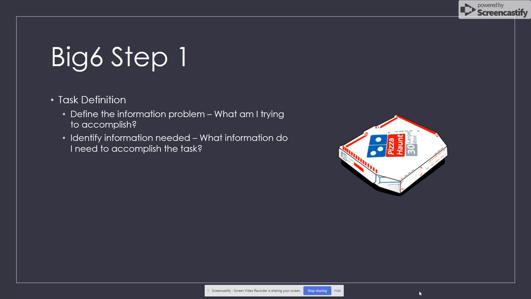Let's say you know the name of the pizza place, and you want it delivered, and you want to order online, but you don't know the website off the top of your head. The task you want to accomplish is ordering your pizza online. The information you need would be the URL where you can find the order form online.